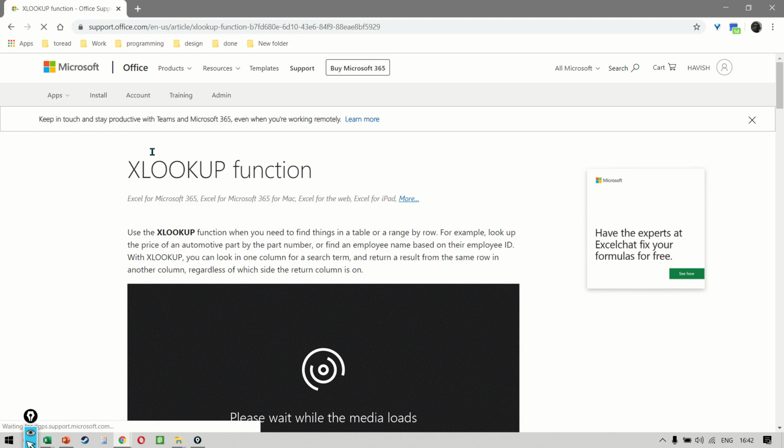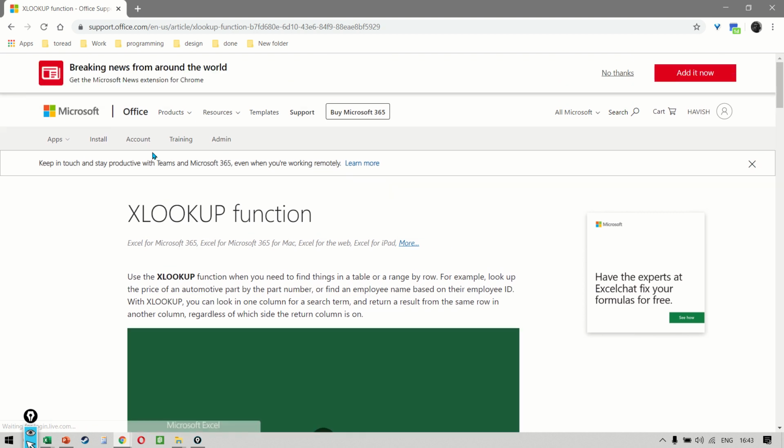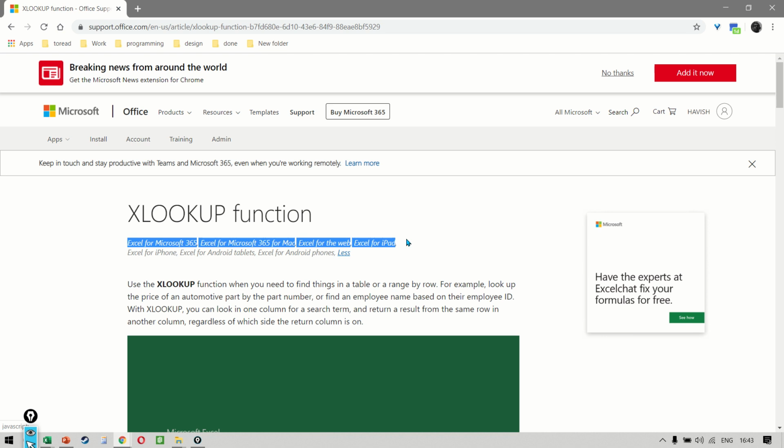The XLOOKUP function was introduced only last year, and it is available only on Microsoft 365, Microsoft 365 for Mac, and Excel for the web. As a matter of fact, it's even available for Excel for iPad. But do remember, it is not available for Excel 2013, 16, and 19. So in case you're working with any of those versions, you will not be able to use this function.